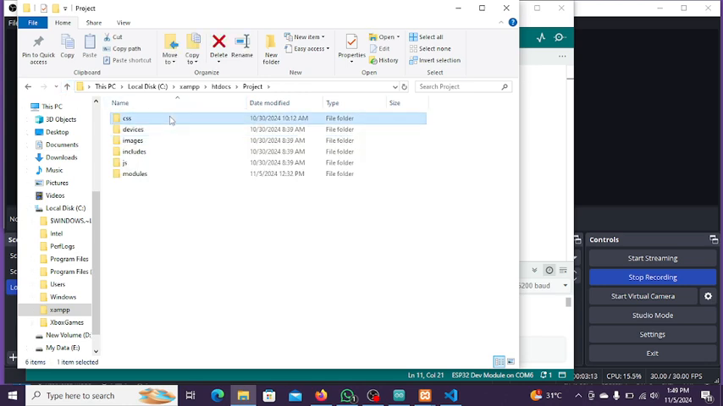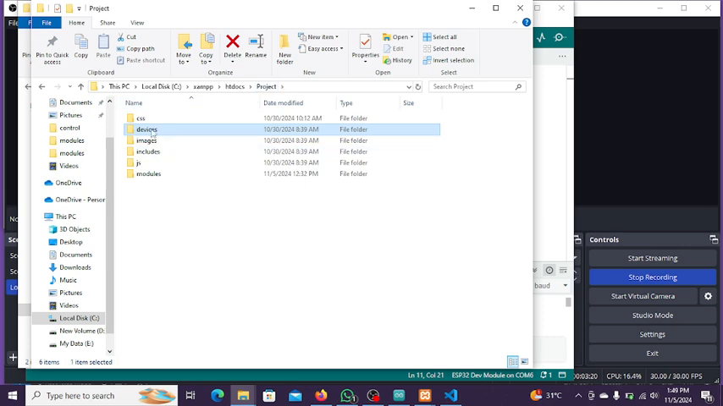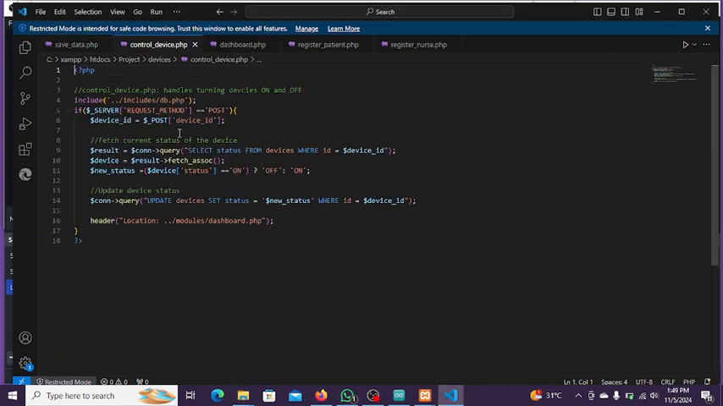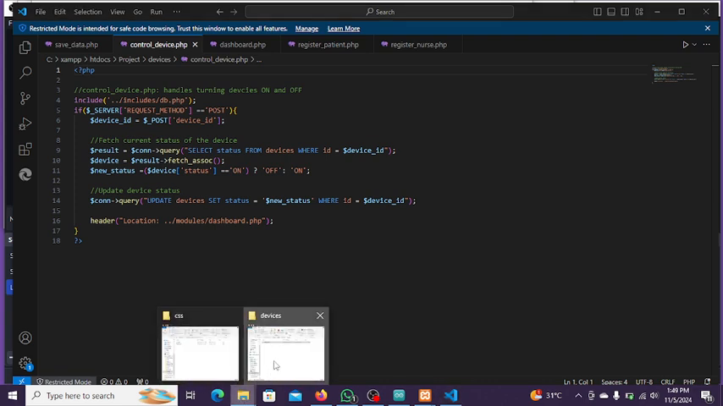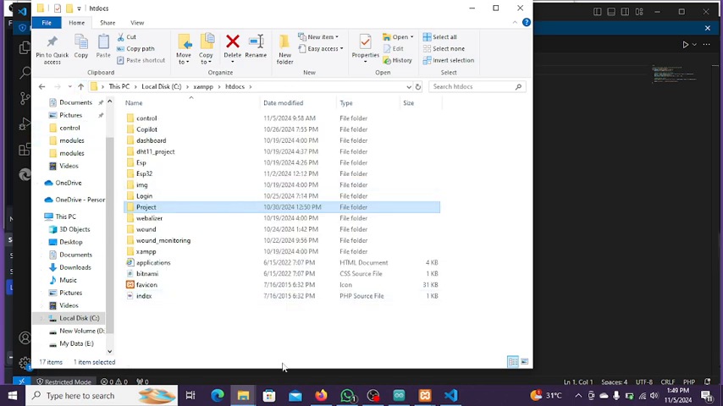These are the controlling devices. So this file, if you want to control your devices remotely from your web, you can have something like this. It's just a PHP script to turn on and off the various devices. Okay, so we have this one.